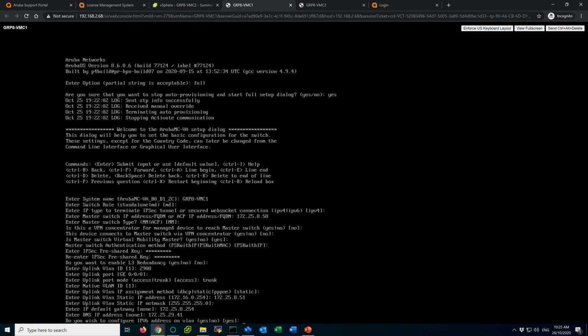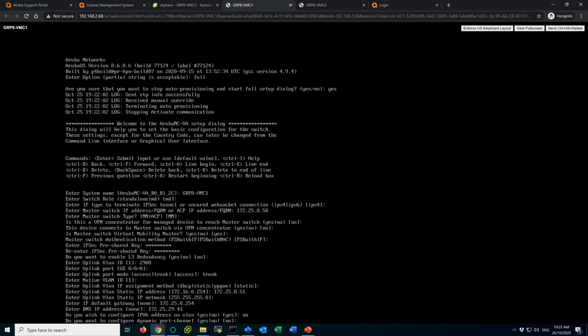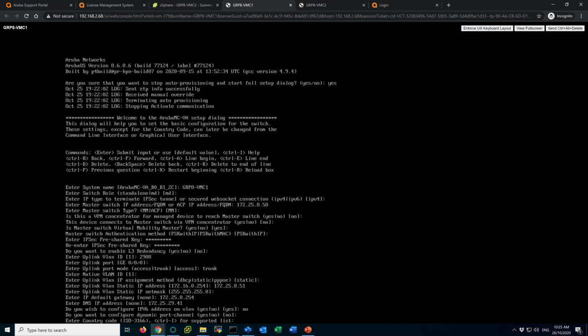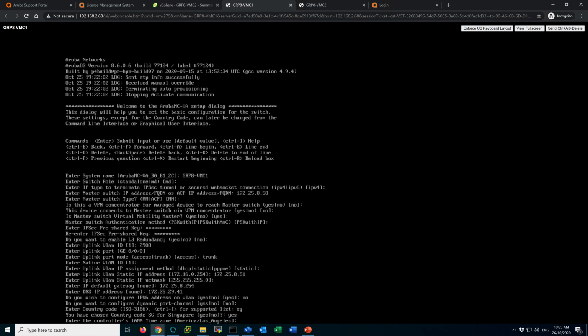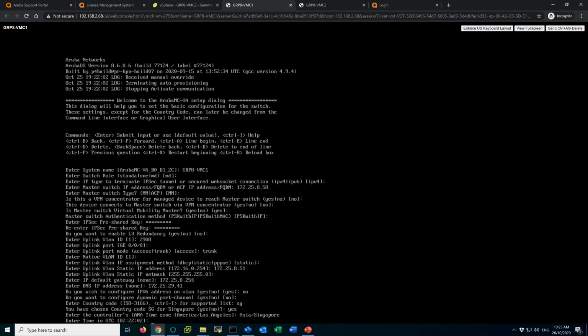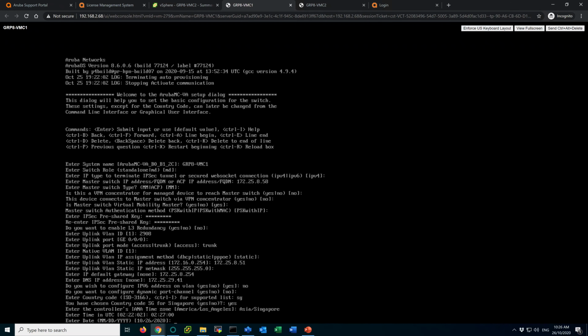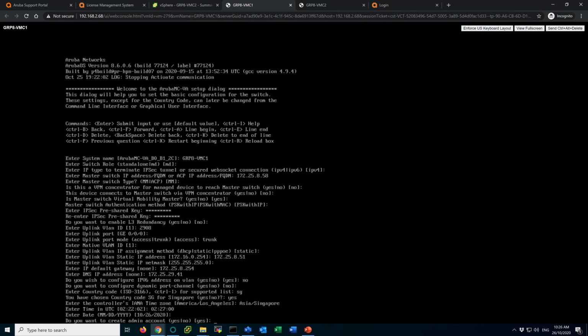IPv6 to turn on? No. Turn on the dynamic port channel? No. Country code SG for Singapore? Yes. Time zone Asia/Singapore. Now it is 10:26, so I need to switch the time a bit. 02:27:00. Date 26 October 2020.